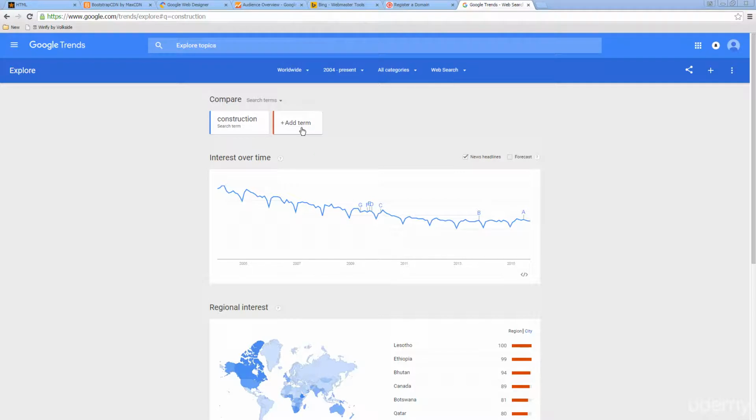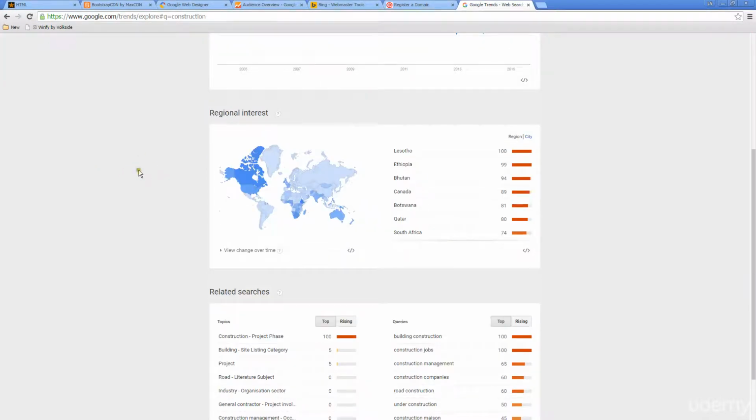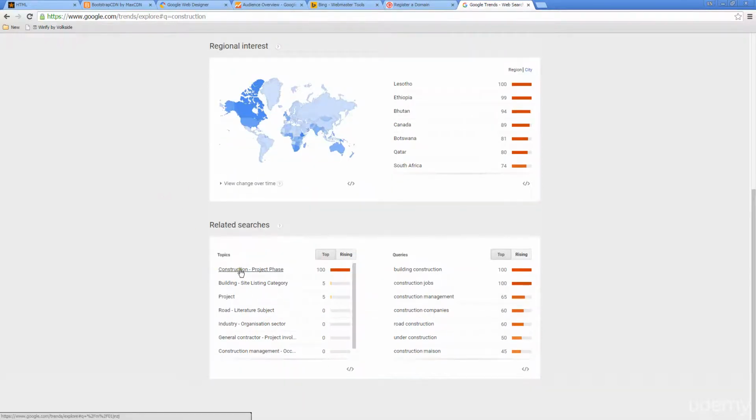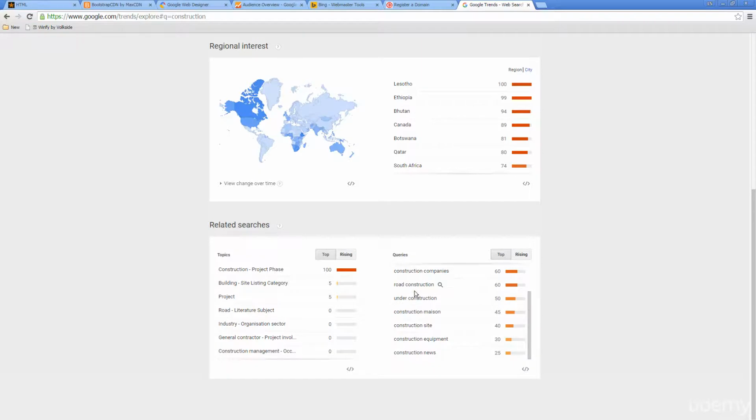Now we can add an additional term as well to do a comparison, and when we scroll down we can see the breakdown of regional interest for that term, and we can see here what's rising, top additional terms, queries that are being put in, the top queries, and this will give you a good idea for keywords as well as more ideas for that brainstorming of content for the website.